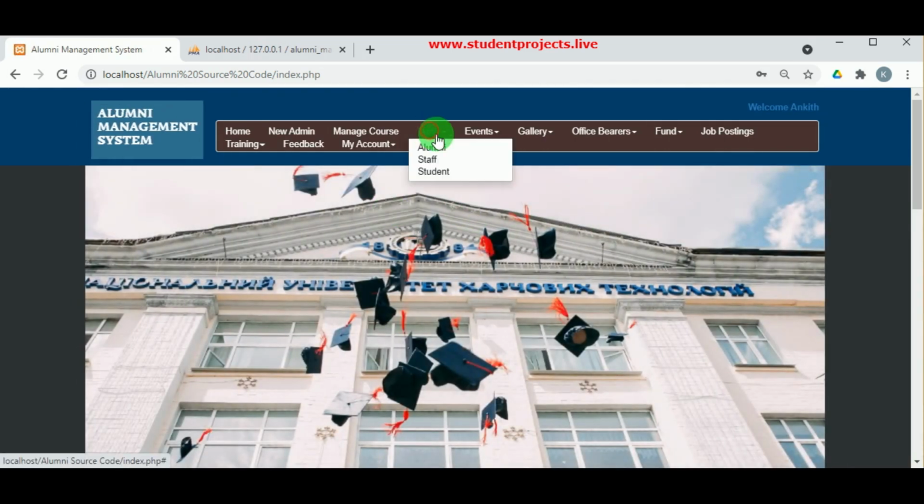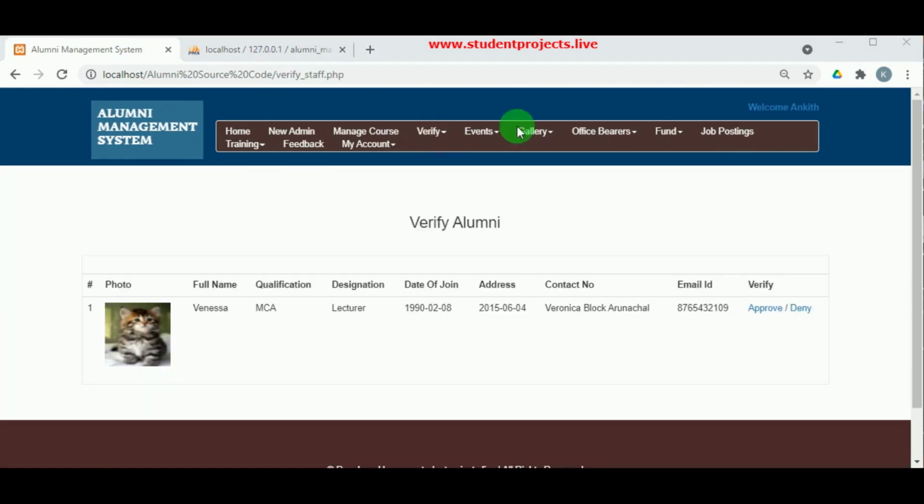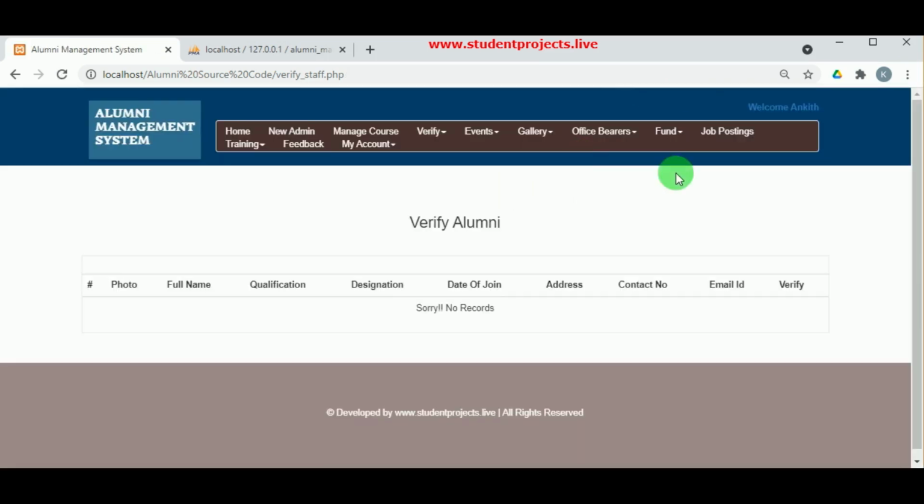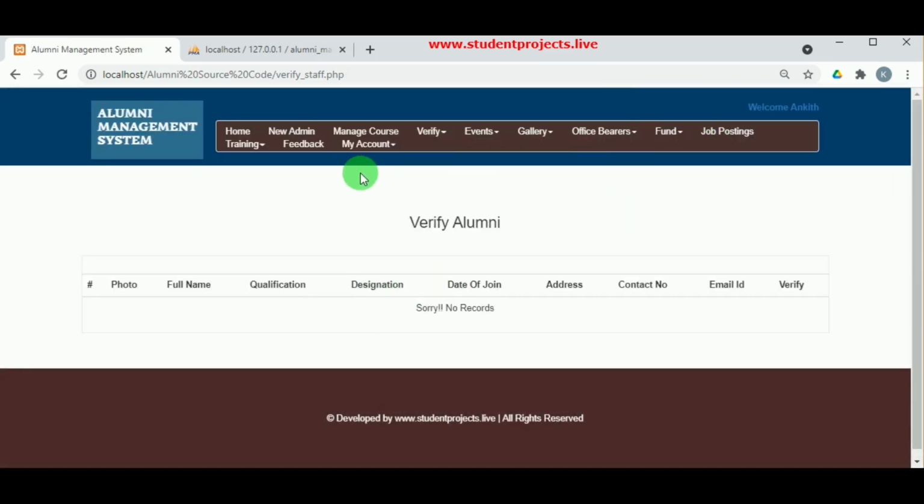Now let us open admin and let us go to verify staff. So we can see the staff details here, and by clicking on approve, the staff will be approved. By clicking on deny, the staff record will be deleted. Now we have clicked on approve and we can see events and gallery. So about gallery, we will update it in a staff account. So let us log out now.